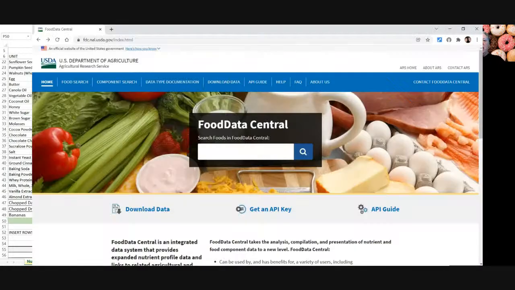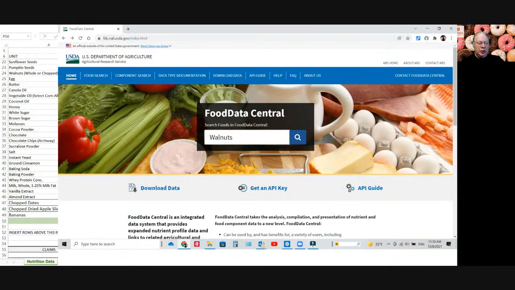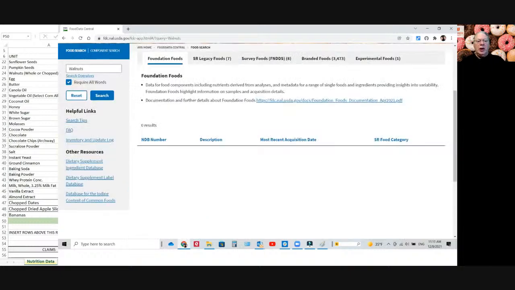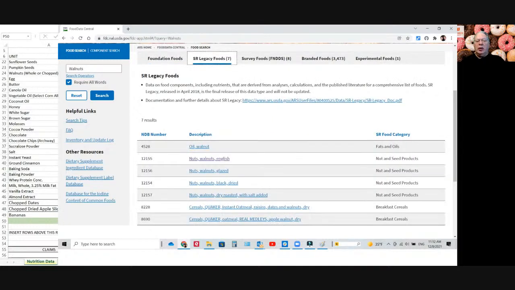So here is the USDA website, fdc.nal.usda.gov, and it's called the Food Central Database. So if we just simply type walnut in here, it'll go and search for that and produce the search results. Now, at first, it's going to look blank because it's looking at foundation foods, which is what you're really not going to be using. You're going to mostly be using legacy foods, which are the main ingredients and things like that. So if you look under legacy foods, you can see there's all these different walnut information.